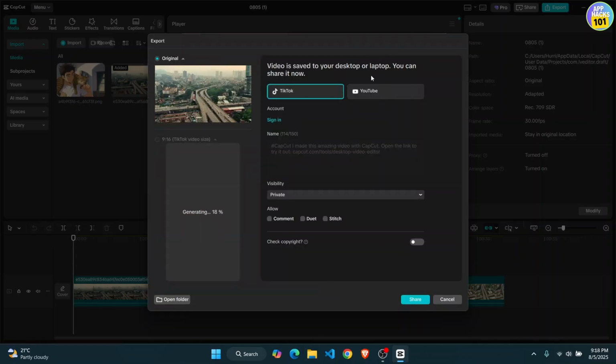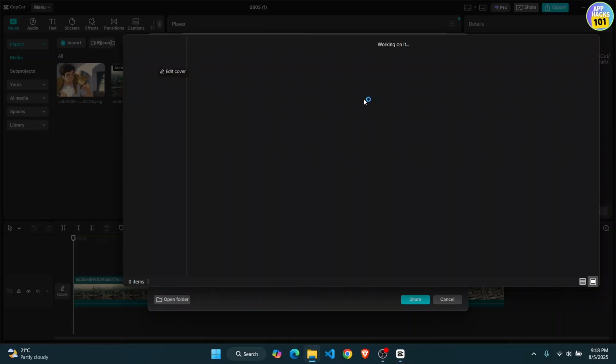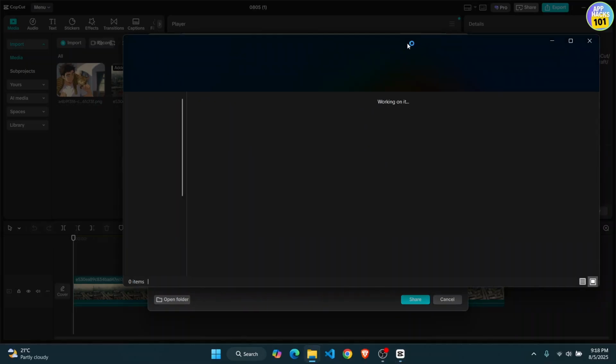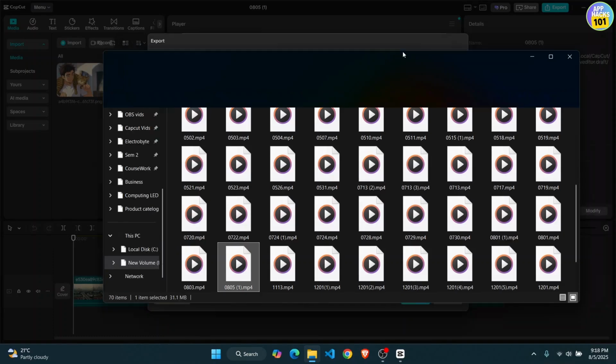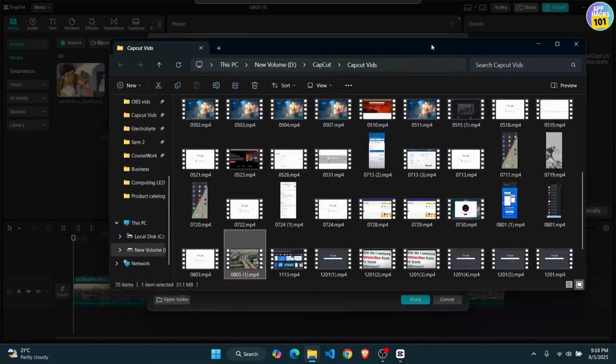Now, once the video has been exported, you'll find your file location by clicking on this open folder option. And it's going to open up your folder where your video is saved. Once your folder is open, find the video. So we can find the video name on top here. So let's just go ahead and find that. So we have this video right here. So this is the video.